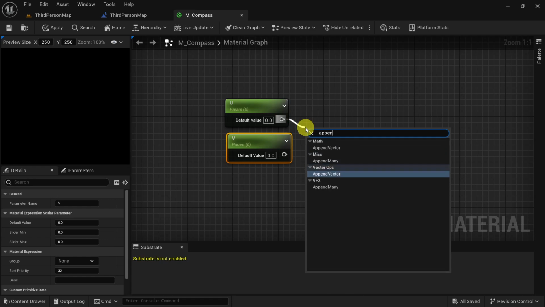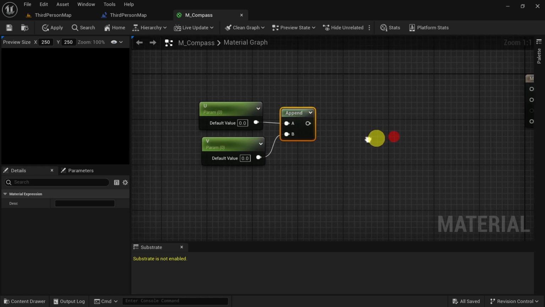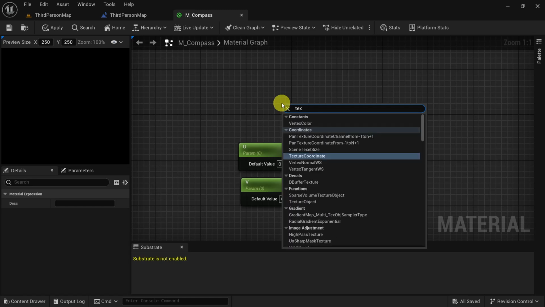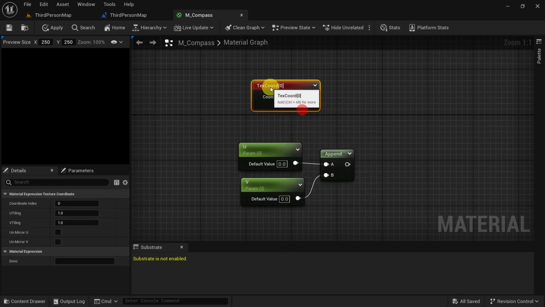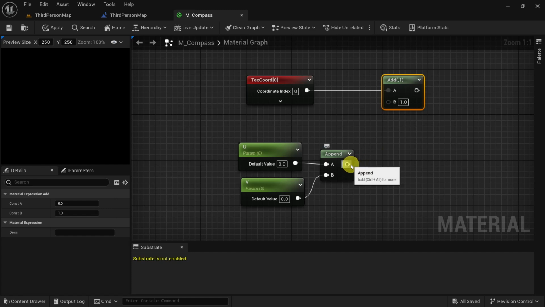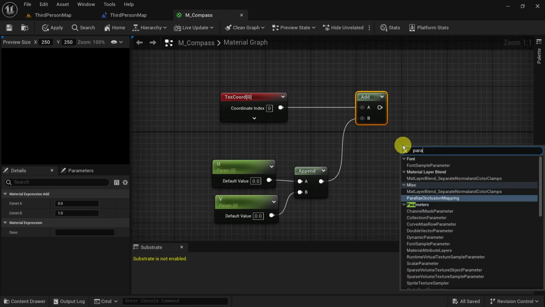From here I add an append. Append has two inputs, A and B. Now I create a texture coordinate. I connect U to A, and I add the append and the texture coordinate into it.